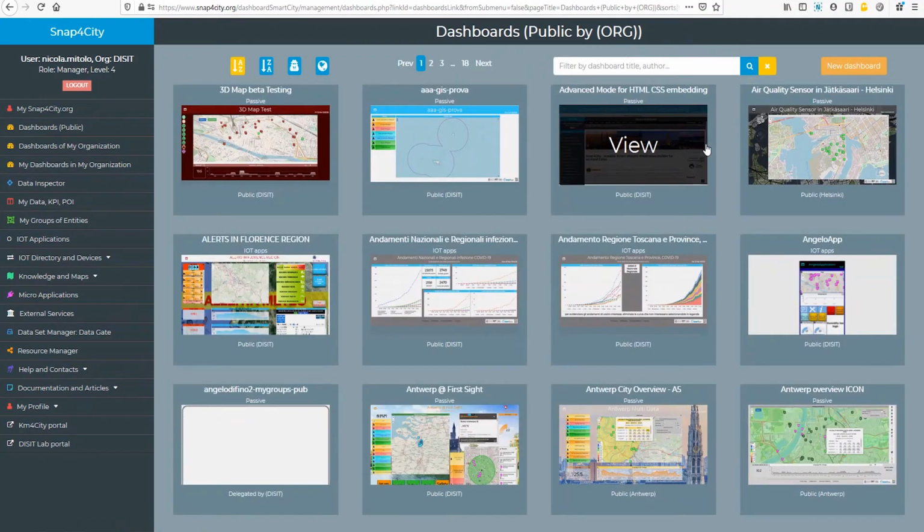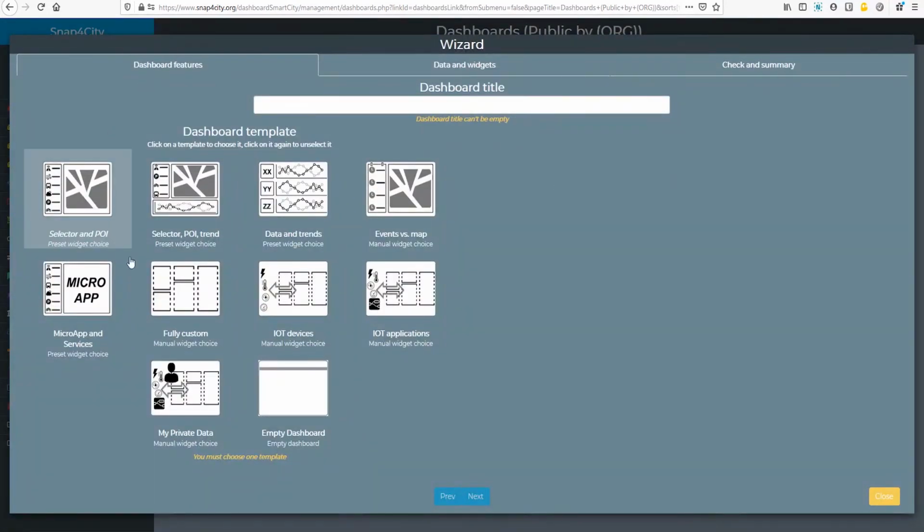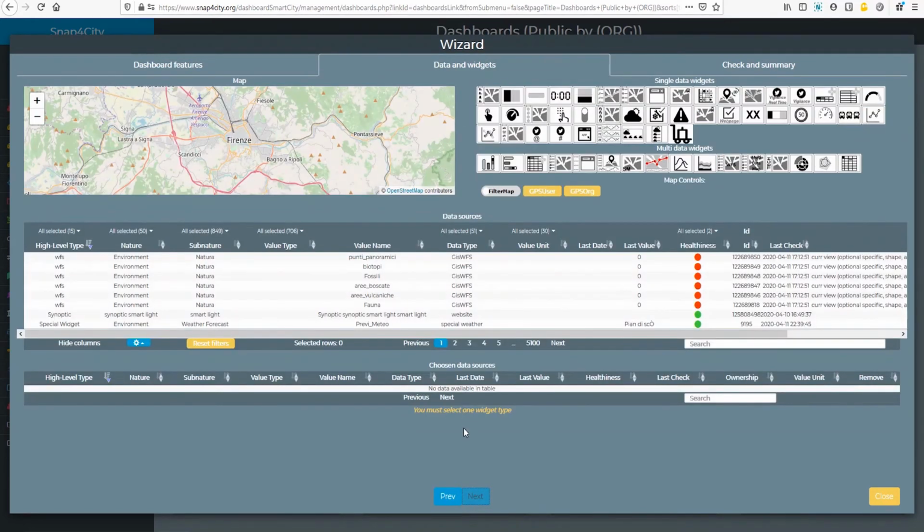I will show you now how to create a widget by using this kind of multi-data widget. So I create a new dashboard. I select the fully custom template. I write the title. And now, as I said before, I have to select one of the multi-data widgets, for example, the bar series in vertical.